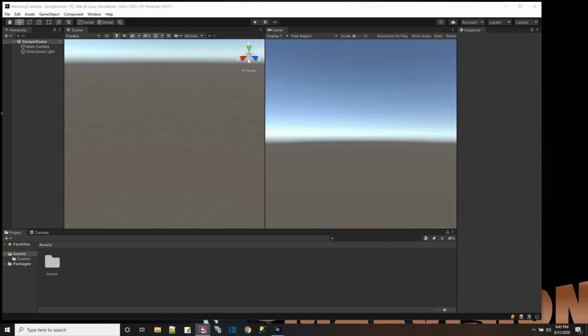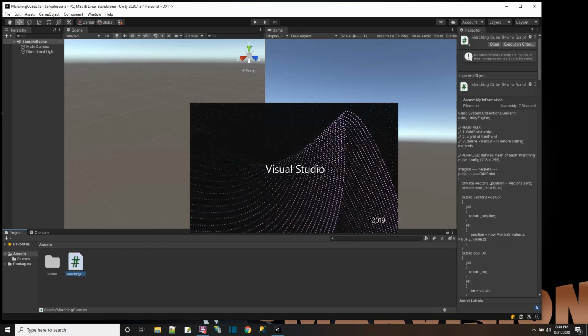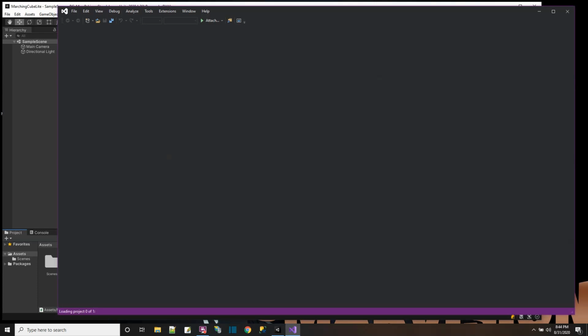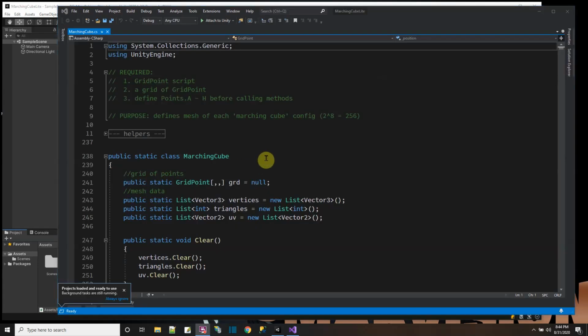So I said that the first thing was to get my Marching Cube script. For this video, if you go to omarvision.com/tutorials, I'll have the script there. I'll have the whole project there, both of them. So I have the Marching Cube script. Let me just drag and drop it into my project. And let me show you what is inside this script. Okay, so let's open this up. Got Visual Studio 2019. Okay, and here we are.